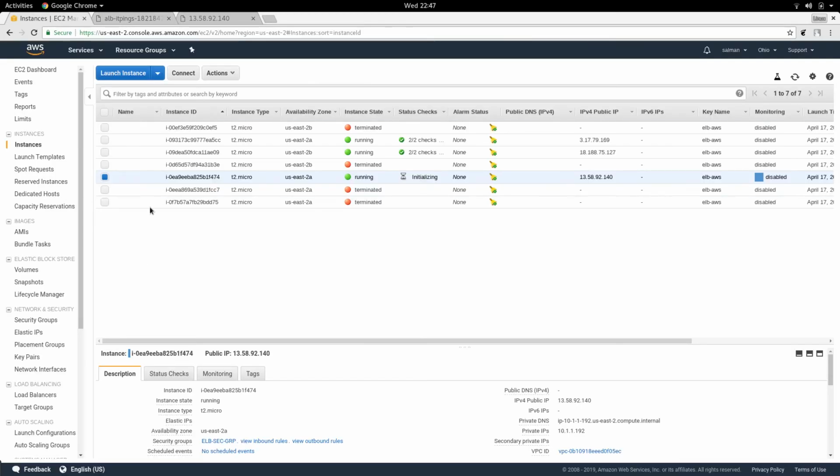And this is our application server. So perfect. The system is working right now. Okay, so now what I'm going to do is I am going to stop this instance. So if you remember, let's go again to our auto scaling group.